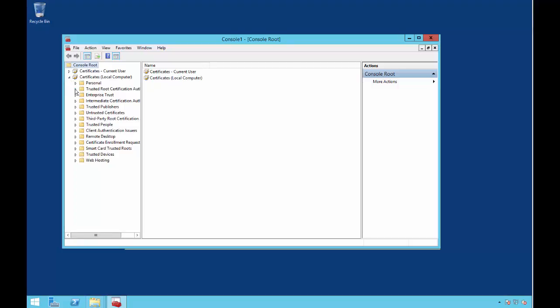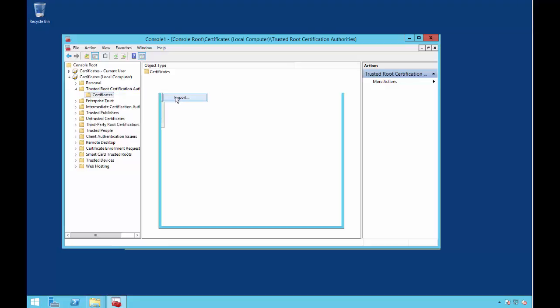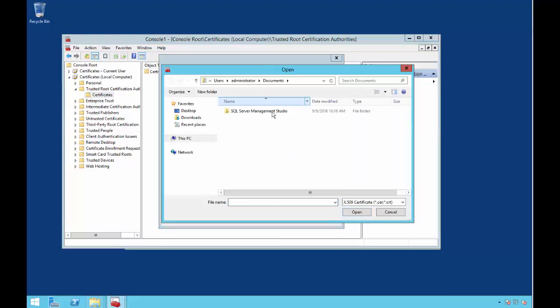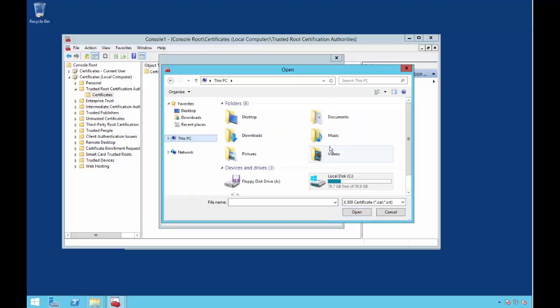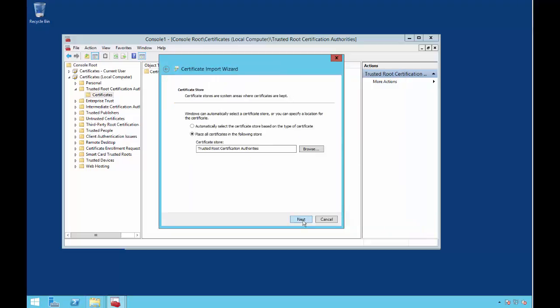So the first thing I want to do is import my trusted root certificate authorities from my IdenTrust CA. I will just browse, go to import. I'll browse to my installation package. And this is a P7B which has all the certificates included. I will select it and I will import it.